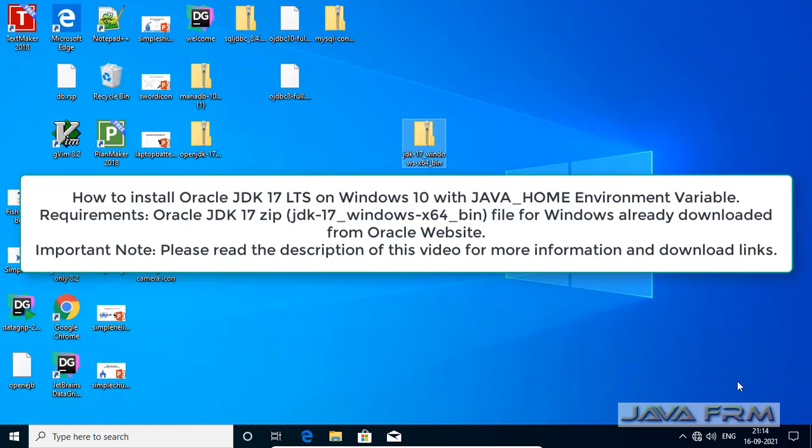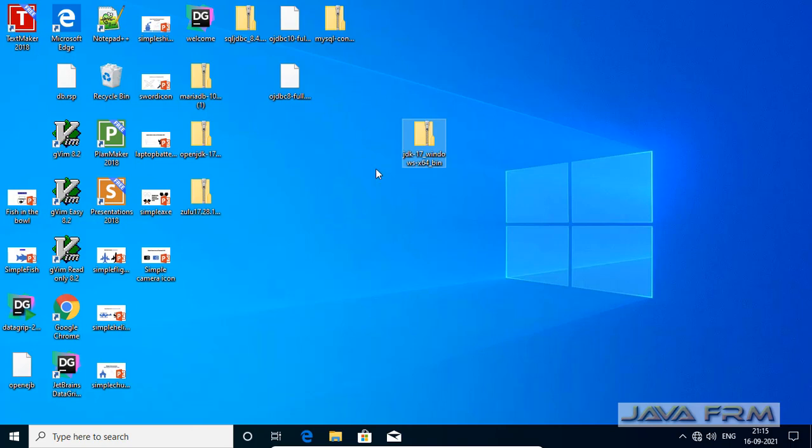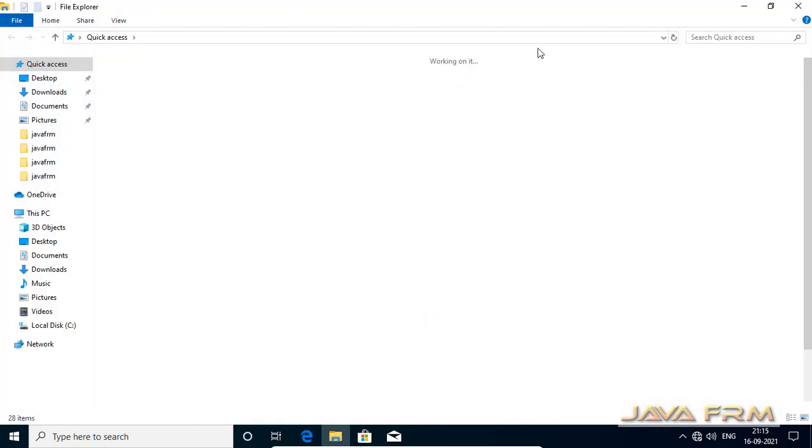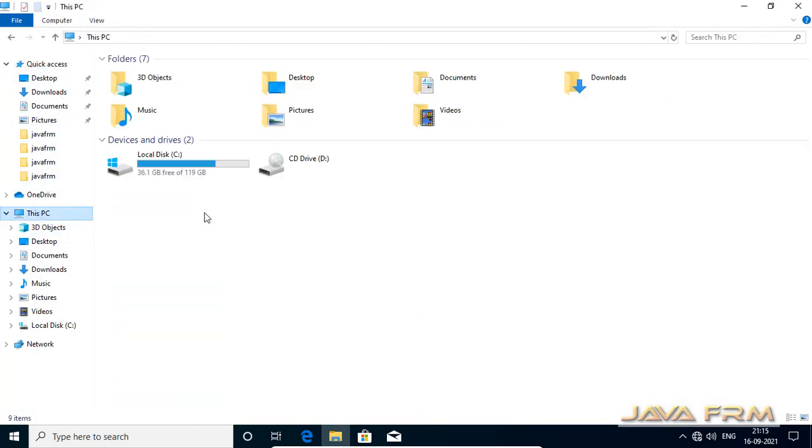Welcome to Java Forum. Now we are going to see how to install Oracle JDK 17 long-term support edition on Windows 10 operating system. Java 17 is a much awaited release. Here you can see that I already downloaded Oracle JDK 17 for Windows as a zip archive file.